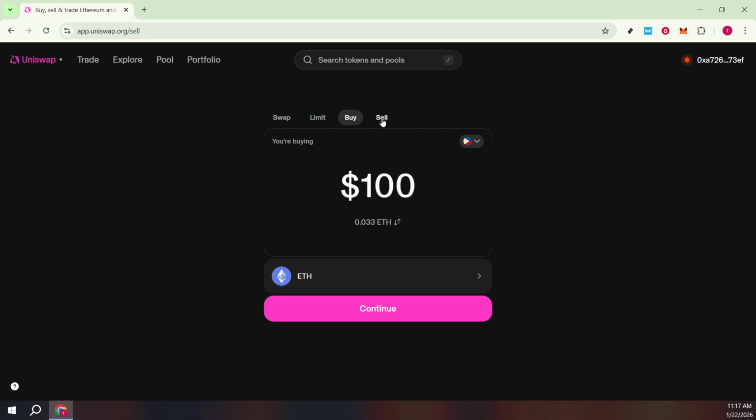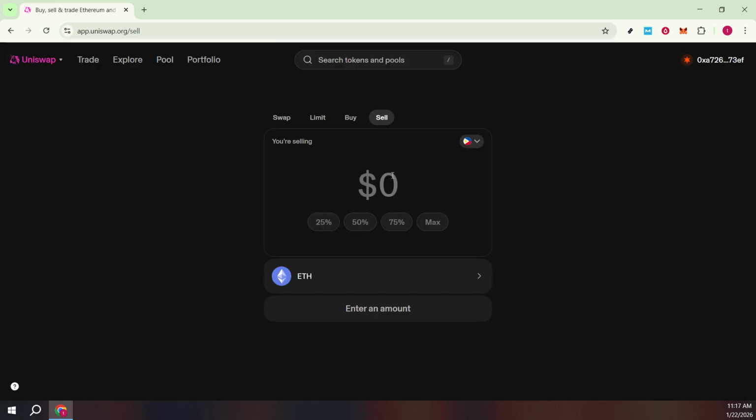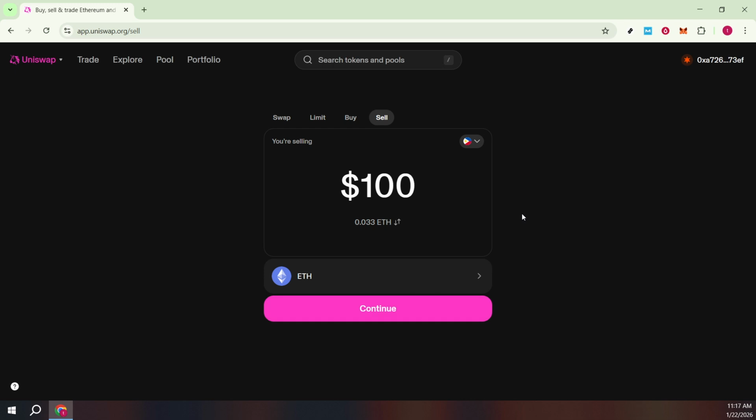This switches you to the selling panel. Enter the amount of the token you want to sell. If it's your first time selling that token, your wallet may ask for a one-time approval so UniSwap can access it. Approve that before proceeding with the actual sale.